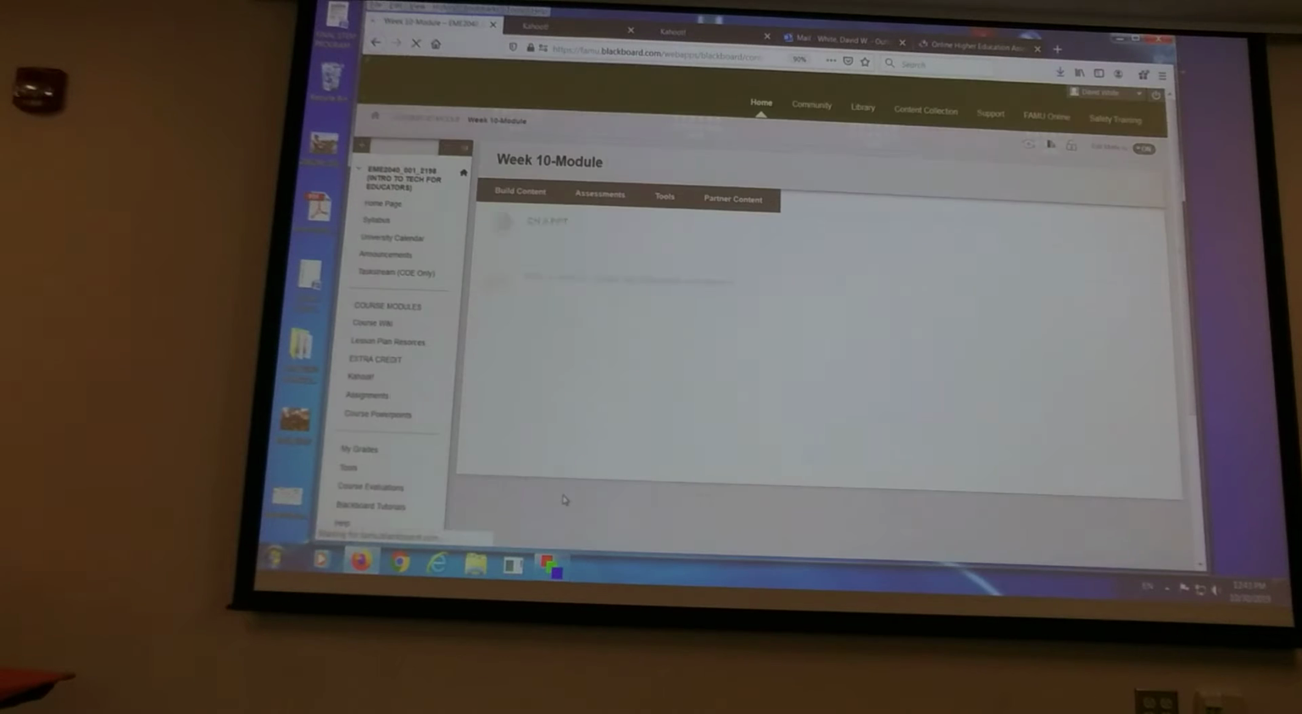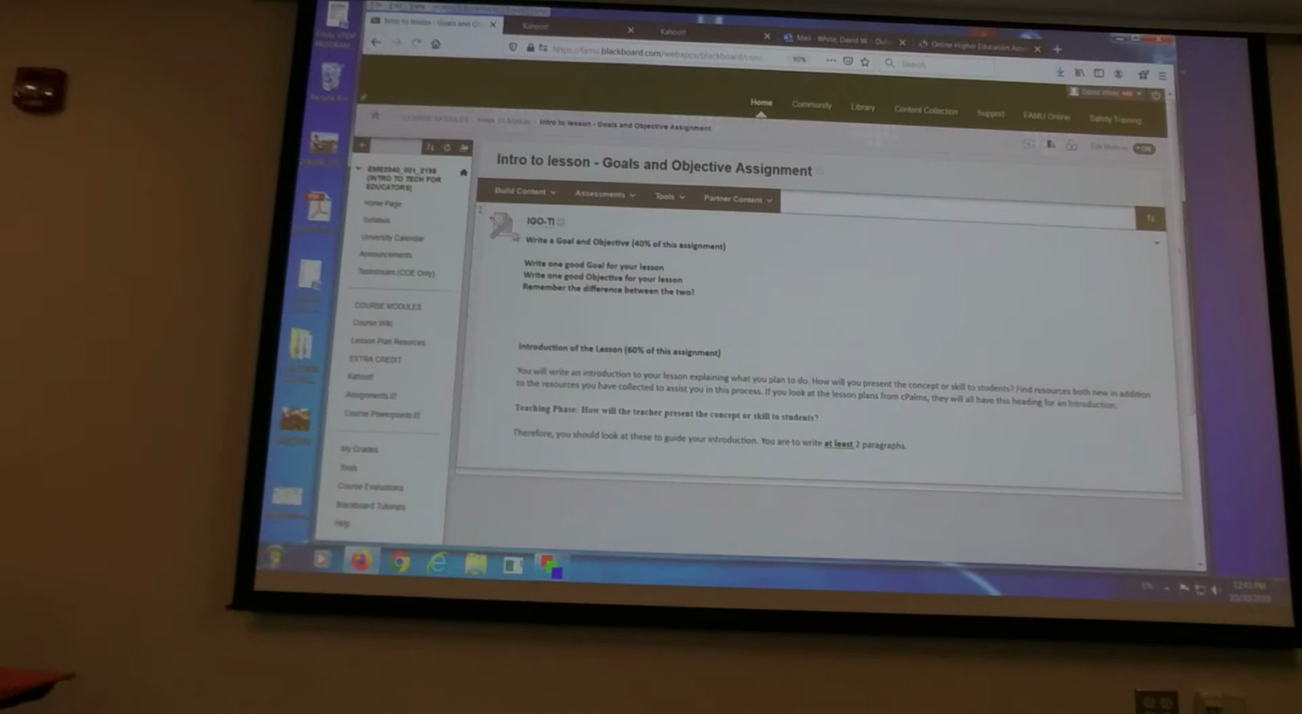So with that said, let's take a look at number one, the introduction, module 10. You will have the quiz that I haven't done yet, as usual. But in here, you'll have the IGO TI, which is where you turn in your introduction to the lesson, goals and objective paper. So you're going to write a goal and objective.